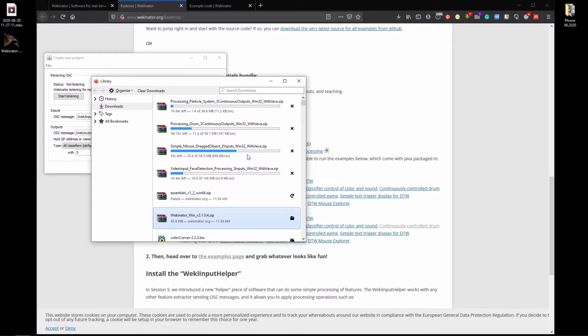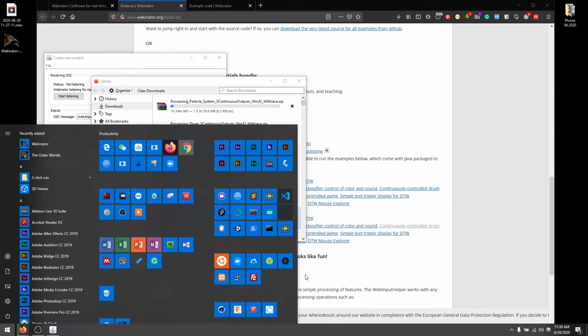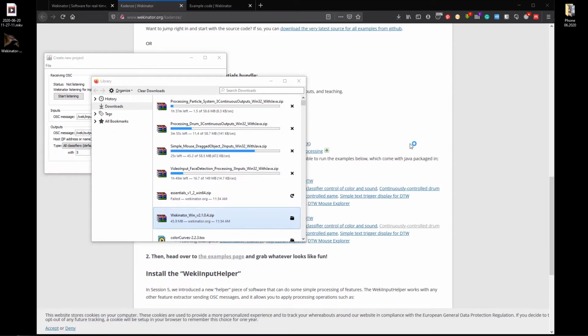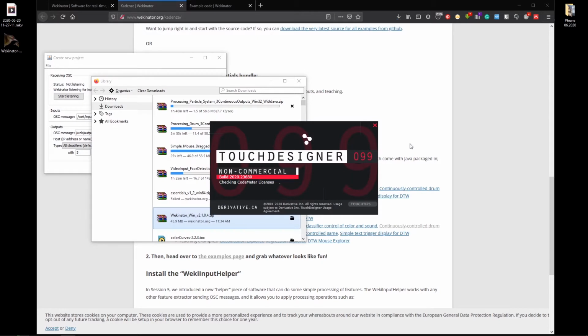Okay, this one should be downloaded soon. We can try from this one first. I will use TouchDesigner as the second output for now, just to make it a little bit quicker. After, I will show you in Processing also.